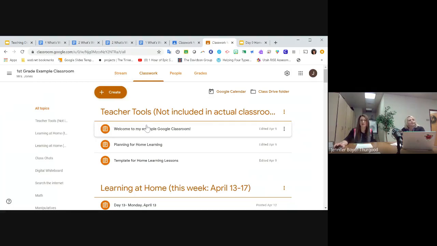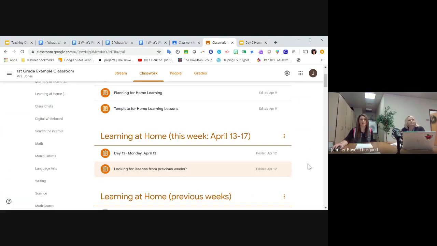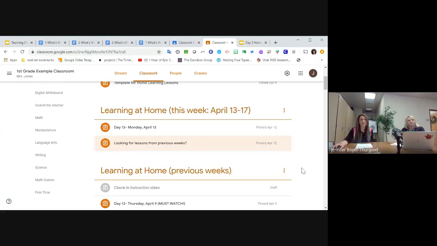So this is Tammy Jones' 1st grade classroom. She has actually made the commitment to keep this up and going. So if you're a 1st grade teacher, I would hop in here and just see what she's doing. It might give you some ideas during the upcoming weeks of what you could do. But there's a couple of great things in here.